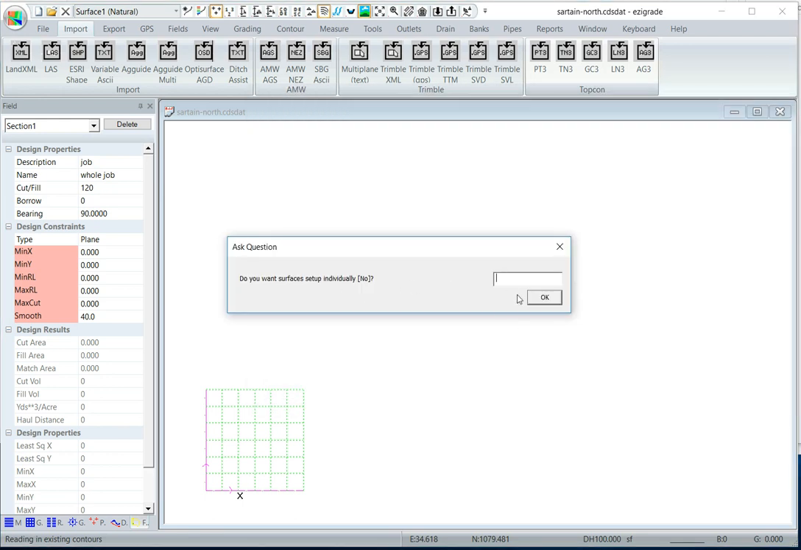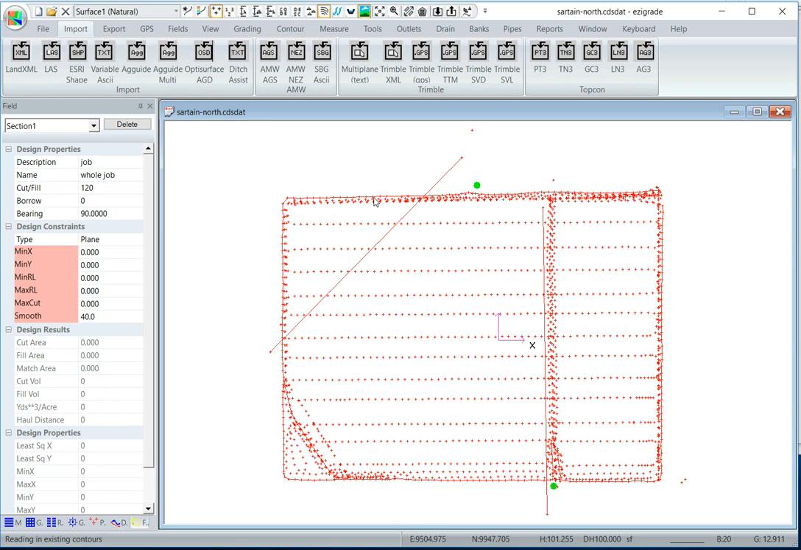Sometimes if things play up, you can get all the individual surfaces in the AG3 file into EasyGrade and then play around with them in CDS. But here we'll just say no. It'll only come back to you if it doesn't work, so just click OK. Accepts no, and that's our file read in.